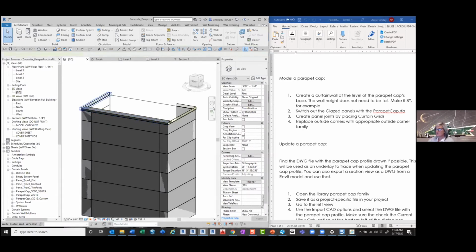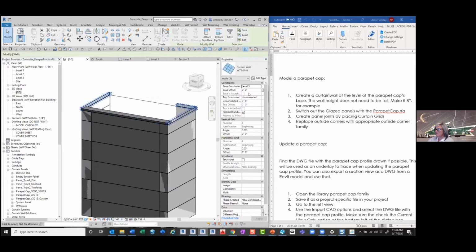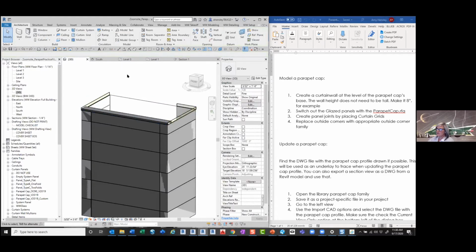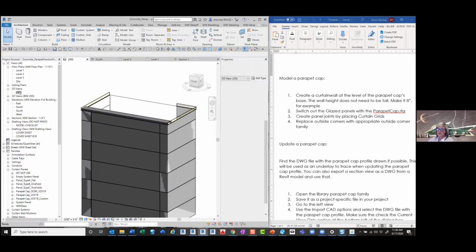You can either select the rest of the walls manually and do the same thing. Tell them to have that face offset of 3/4 of an inch. How did you get back to that view, Amy? You go over here to views and go to 3D. 3D. Okay, thank you.